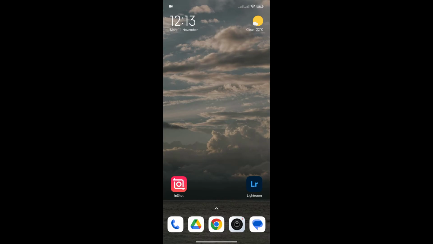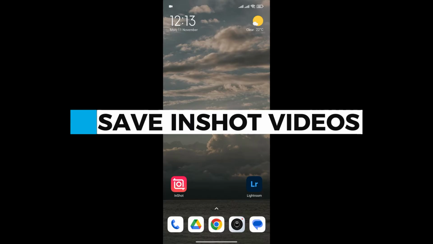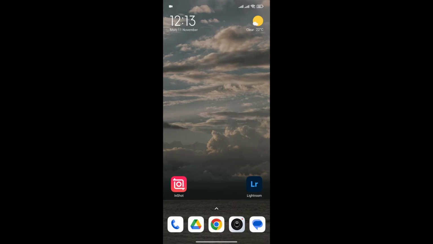In today's video, I'm going to show you how to save InShot video. If you're new to InShot and you don't know how to export your videos in InShot, I'm going to show you an easy way to do it. So without any further ado, let's get into it.